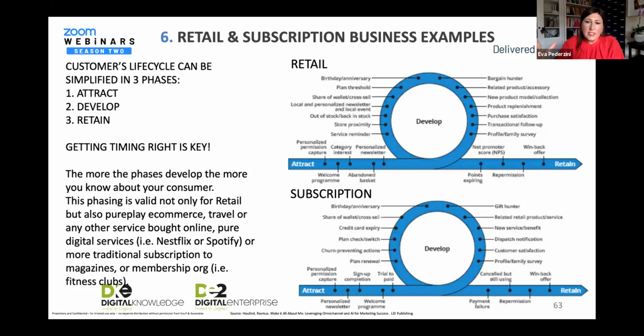And then for the retain phase, it can be a points communication on the fact that your club loyalty card points are expiring, or asking you to participate in a questionnaire on the Net Promoter Score, or asking for permission if, for example, they are about to abandon you, so they haven't been in touch with you for a while. And then finally, the last resort, the win-back offer.